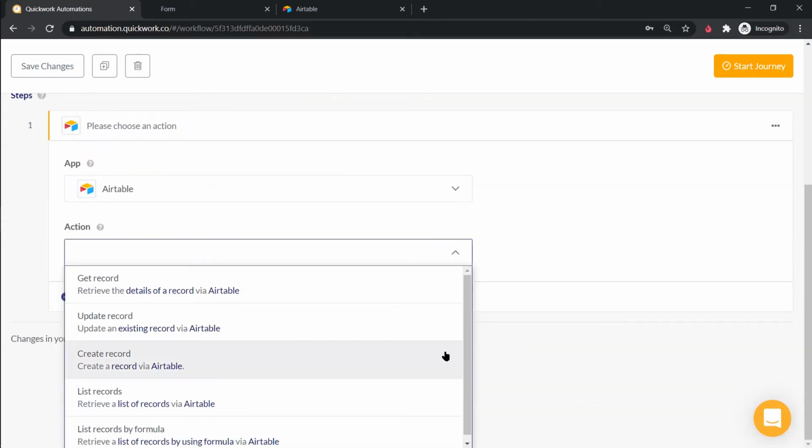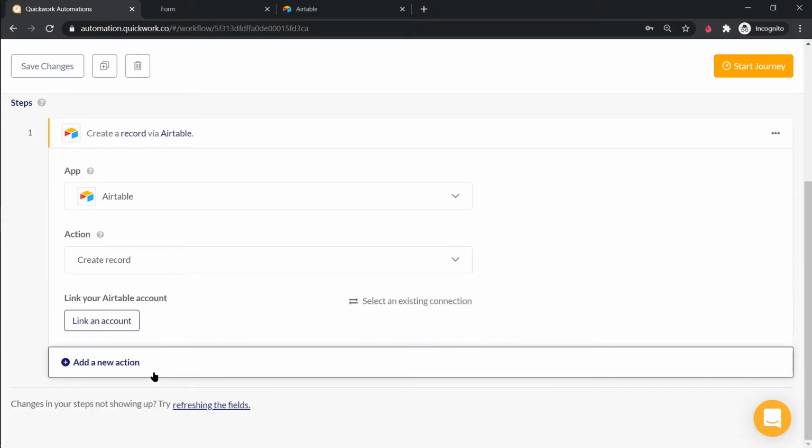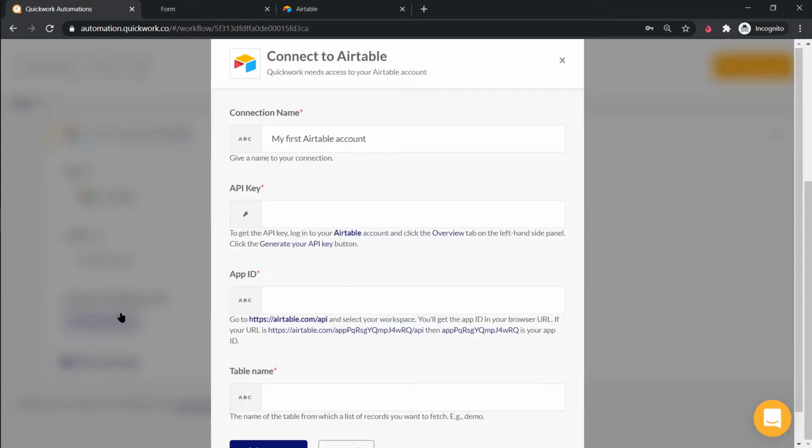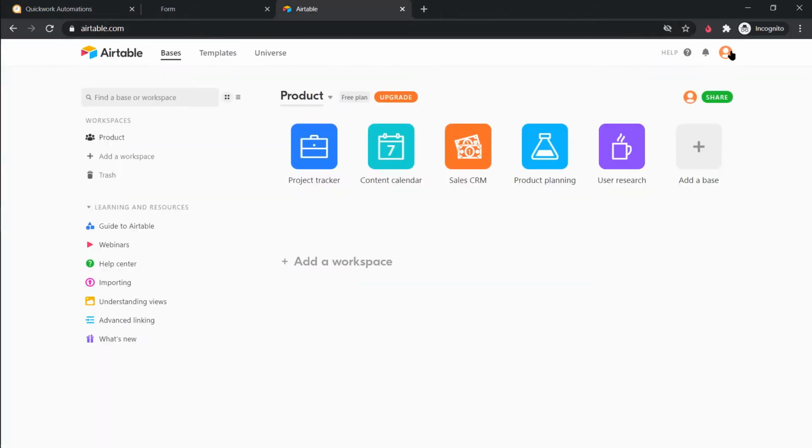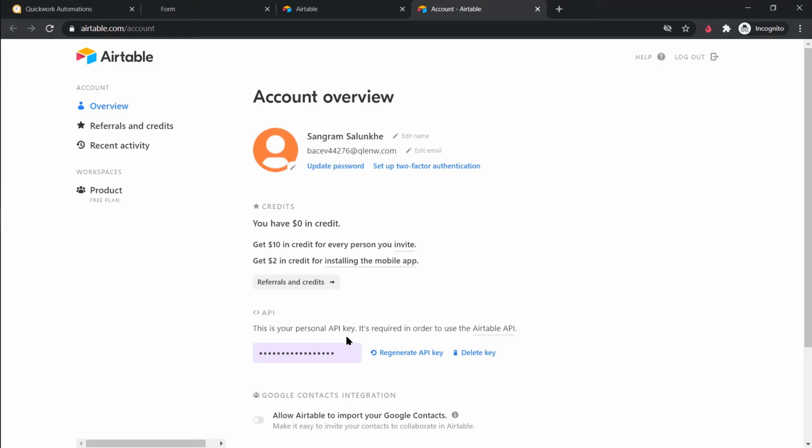Choose Create Record as the action. Click on Create New Connection and click on Link an Account. Add a connection name. For the API key, go to your Airtable account. Copy the API key.